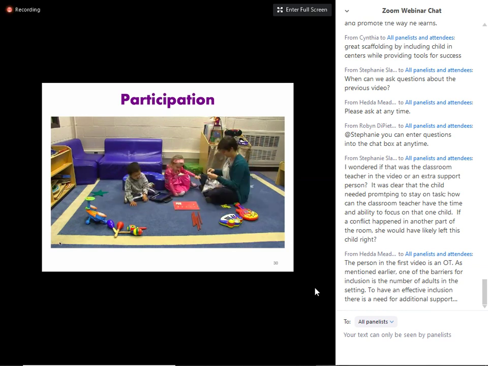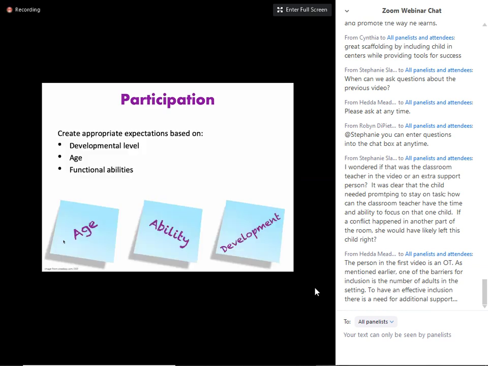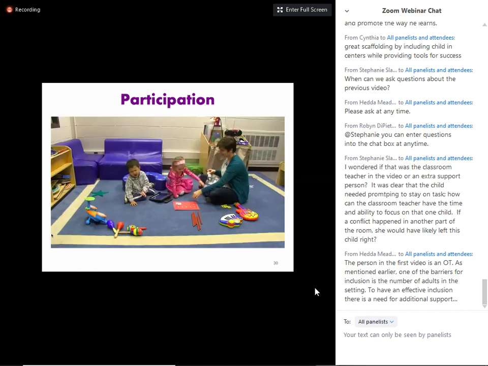Okay, so in the chat box, if you'll just note, what are some of the strategies that you observed that the teacher using to help create opportunities for the little boy to participate in that activity? What did you notice her doing?